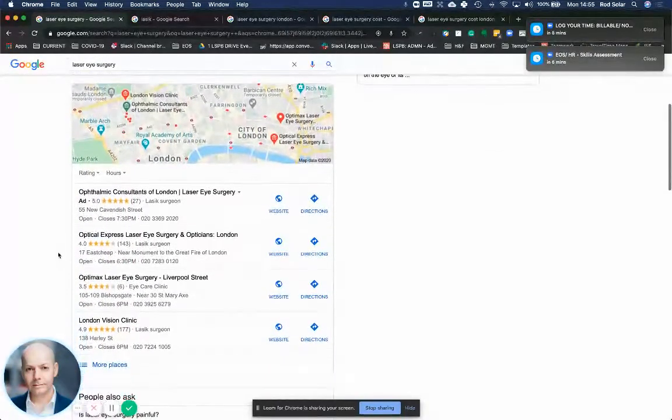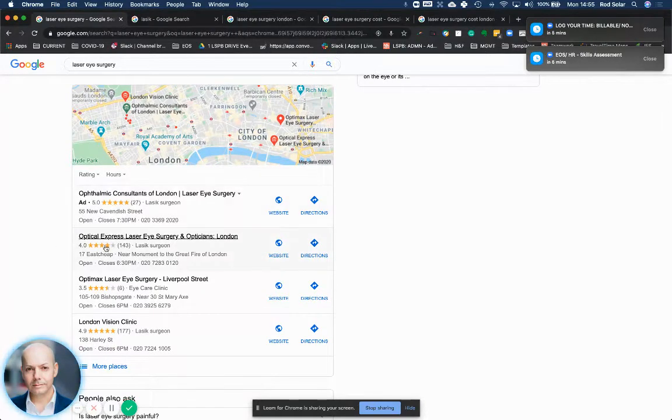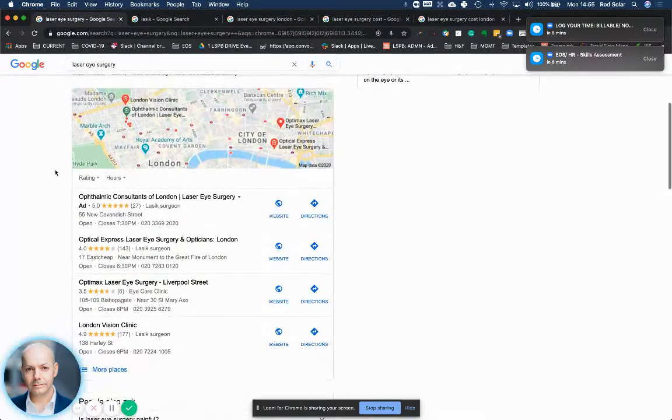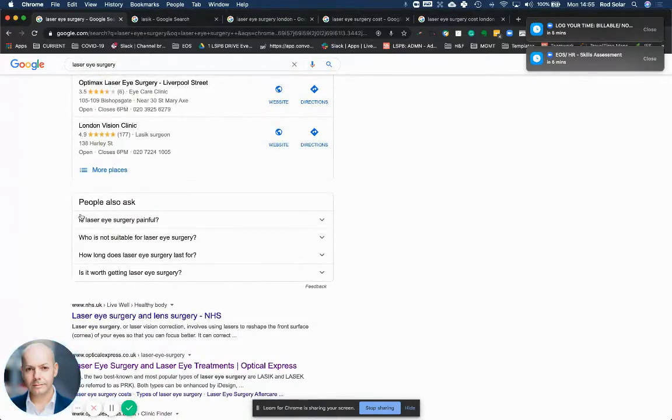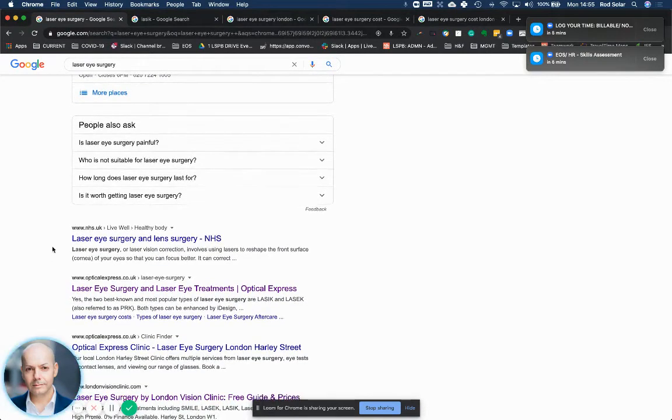So here now what you've got is what's called a local pack, and that local pack is a series of businesses that are offered up by Google in the search results in position 0. It's what we call position 0. Now, this is obviously ads. This is also what you would imagine at position 0. And then here is position 0, because this is also position 0. People also ask. And then here is the very first listing on the Google search engine result page for laser eye surgery, which is laser eye surgery and lens surgery on the NHS. Talk about ironic when they don't even offer it, but that's Google for you.